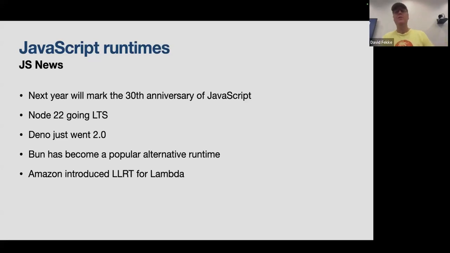But one of the things I wanted to mention is that just JavaScript in general, next year will be the 30th anniversary of JavaScript, and it's hard to believe. I remember when it got added to the Netscape browser. It's gone through a lot of changes since then, obviously, but it's going to mark a big milestone. So I think we're going to try to do something extra special for the 30th anniversary.